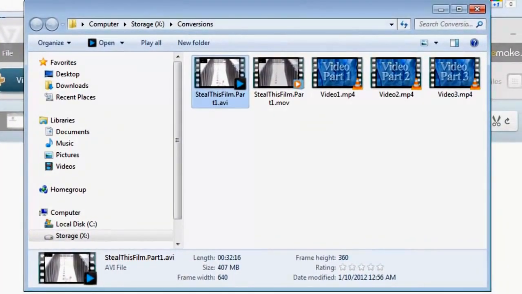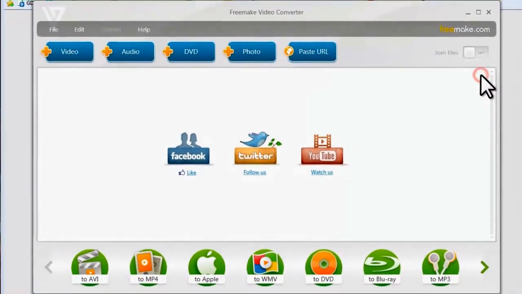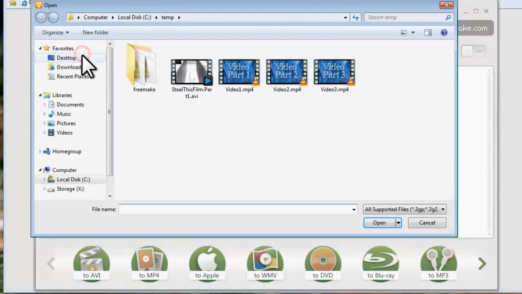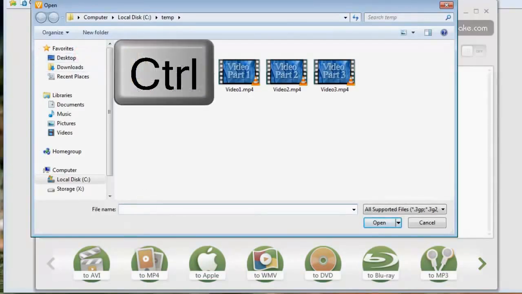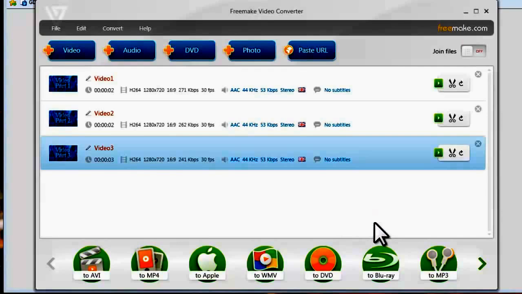Now the last thing I want to cover is using Freemake Video Converter to merge or join multiple files together. Let's remove Steal This Film from the list, and then click the Video button again. I'm going to hold down the Control key, and then click each of the 3 videos. This allows you to select multiples at the same time, and then click the Open button. Now these are all in the correct order, but if they weren't, you can drag them around.